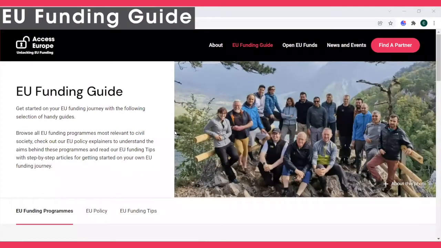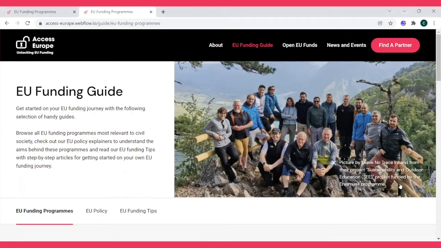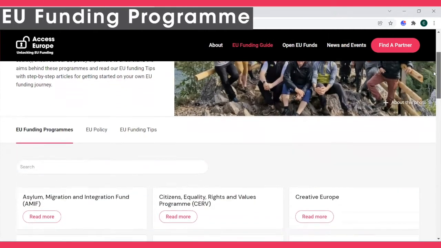Our comprehensive EU funding guide is comprised of several sections that aim to demystify EU funding. They include overviews of the EU funding programs that are most relevant to Irish civil society organizations, EU policy explainers to help you understand the aims and objectives behind these programs, and EU funding tips with step-by-step articles for getting started with EU funding.